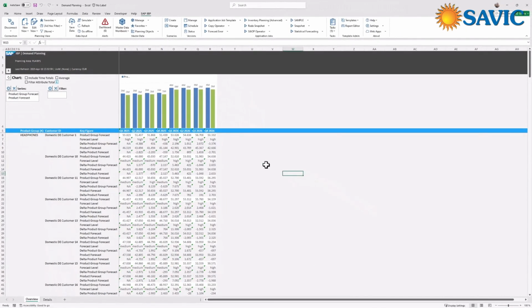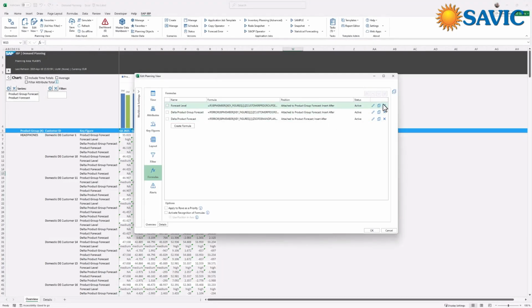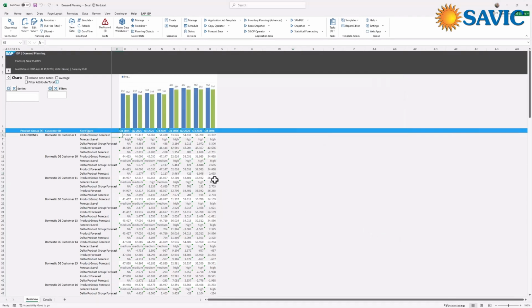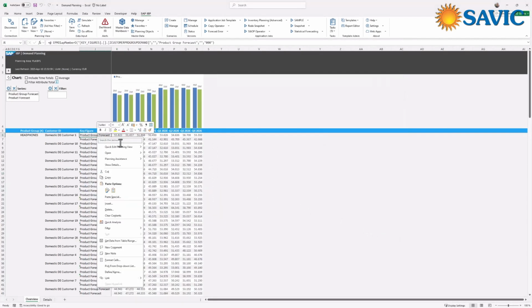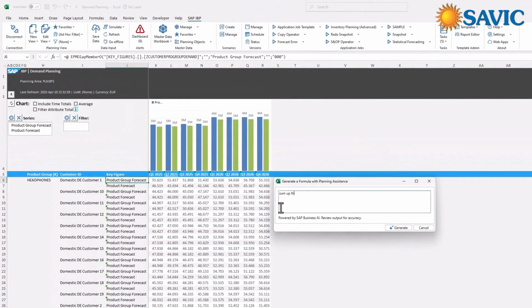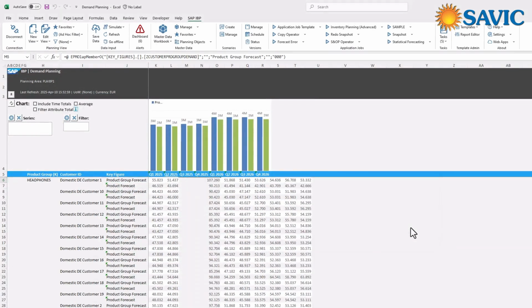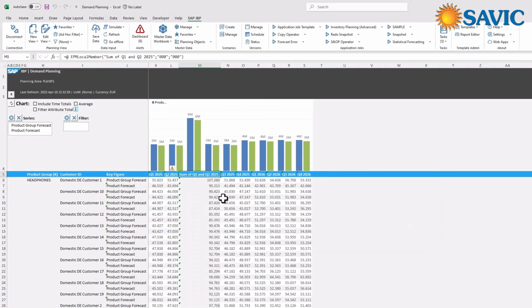Let's delete the formulas to clean up the planning view. As a next step, we enter, "Sum up the first 2 quarters." As you can see, the first 2 quarters are summed up now.